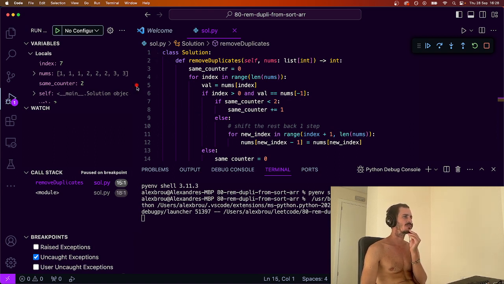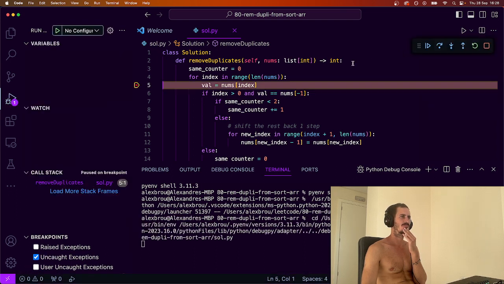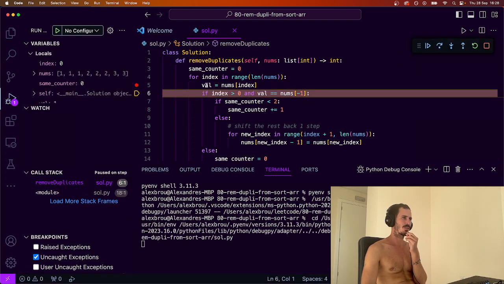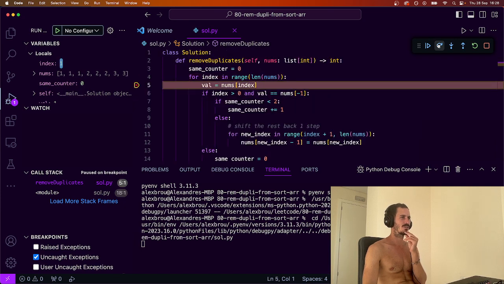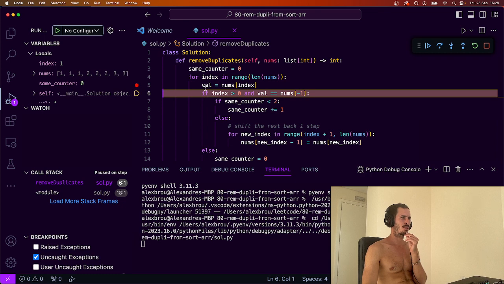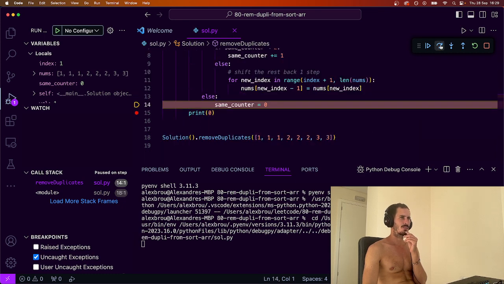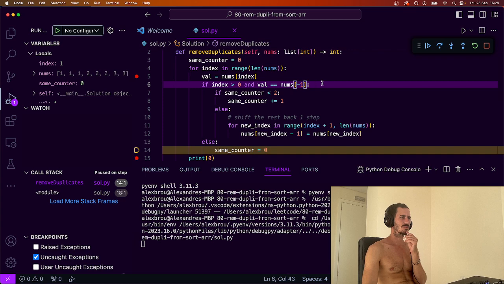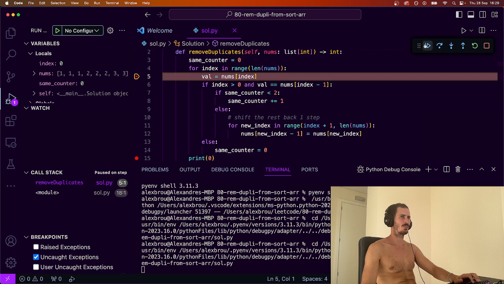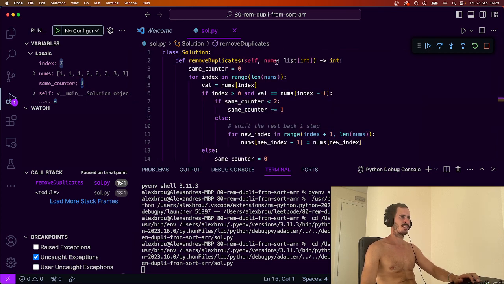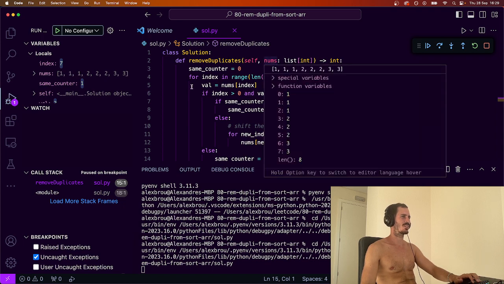So let's see. The first value is 1. If index is bigger than 0 and val equals nums of index minus 1, okay, it's not the case. So same counter equals 0. Val is 1. What? Nums of index minus 1. Let's see if everything works now. Just like magic. Nums, 1, 1, 1. Okay, still doesn't work.